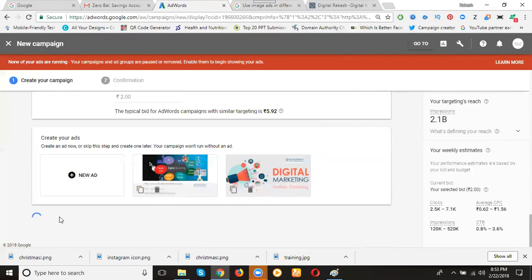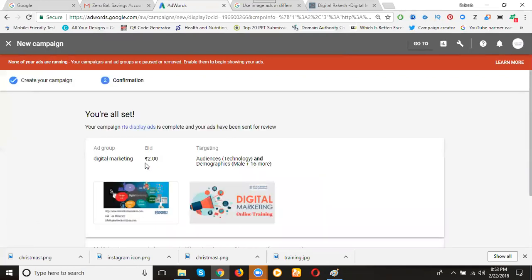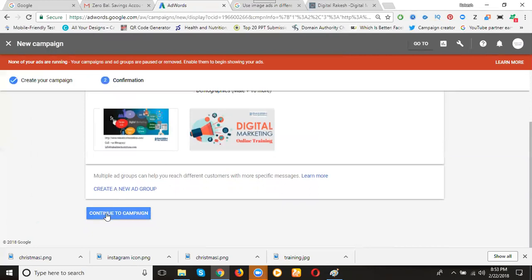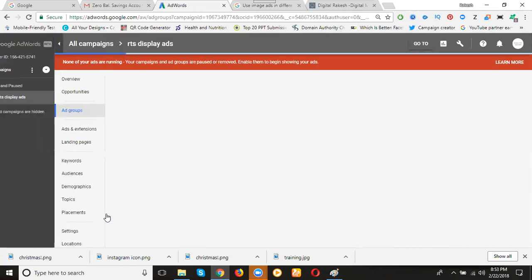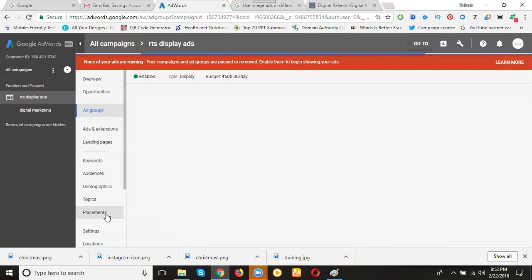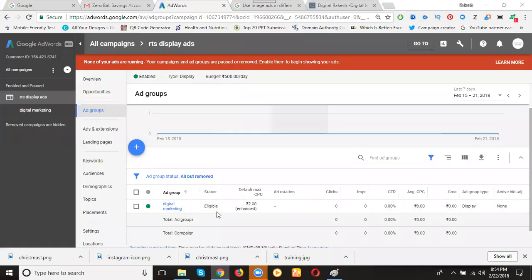It's the final campaign. My manual budget is 2 rupees. The other targeting will be demographics, male, age 16 and above. Now click continue to campaign. Within an hour they can approve or disapprove your ads. We'll check here. Now we have enabled it. What's showing here? The status will be eligible. If your budget is not flexible, it is called not eligible. So it's eligible here. Now the ads will be running.